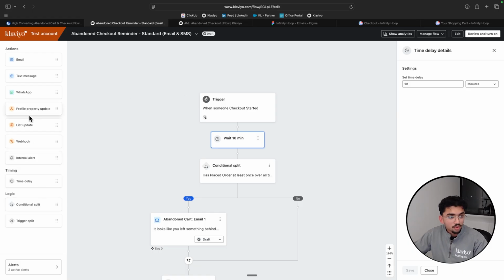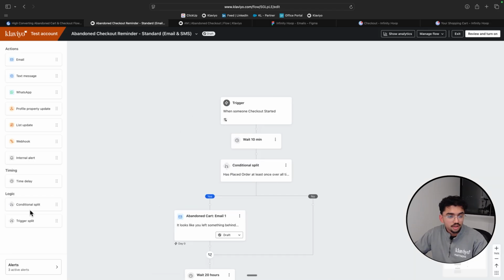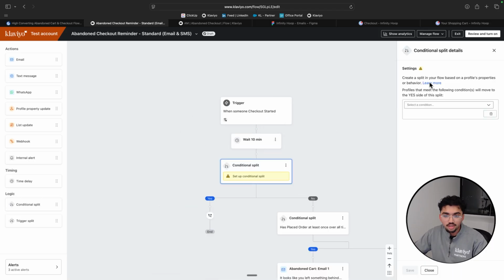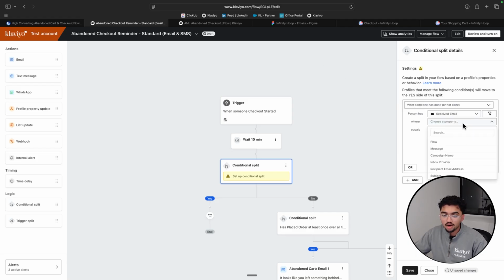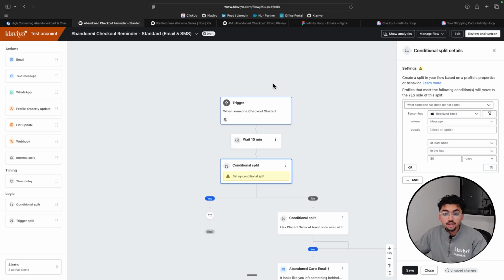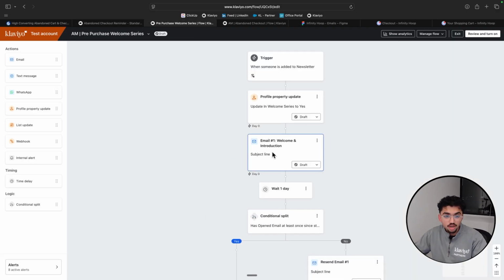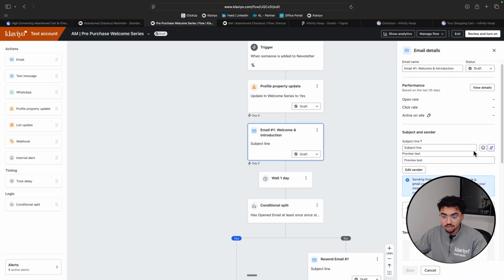And so what I would do over here again is check conditional split. I would do a conditional split after the wait. During the conditional split, I would see what someone has done or not done: received email. You're going to hit this little filter here, where message. And then after you make this message, for this equals, you are actually going to go to your welcome series, go to email 1 where you give customers a discount.